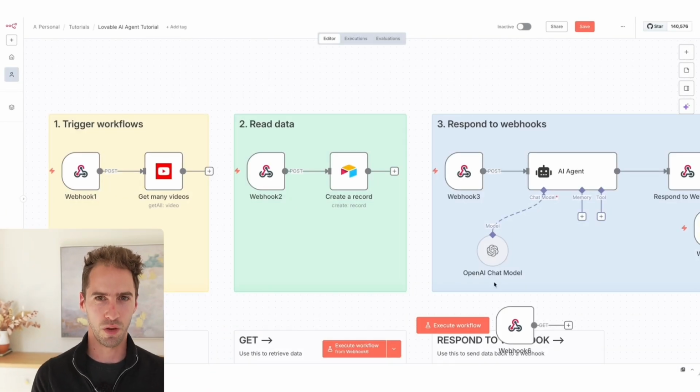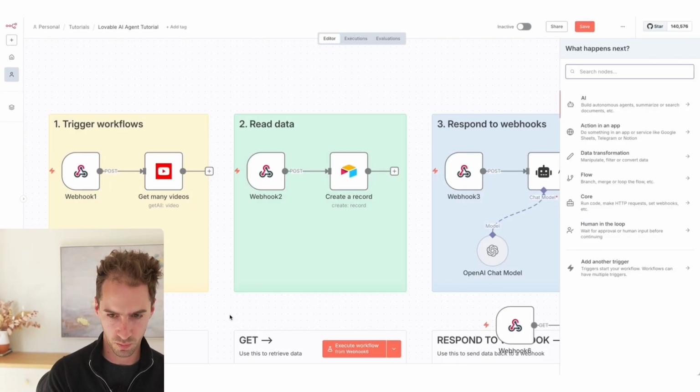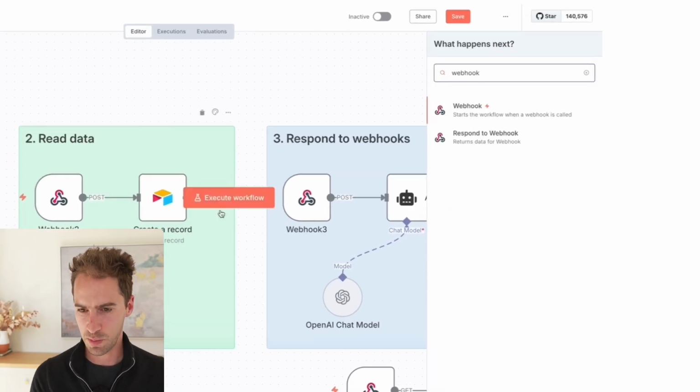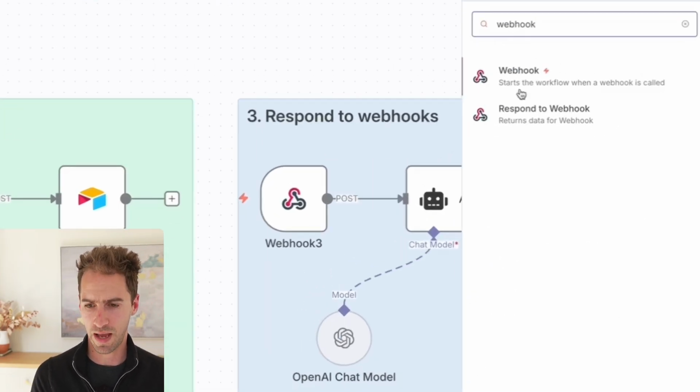Now let's talk about the webhook node. So if you hit tab and type in webhook, you'll see we've got two nodes available. We've got webhook and respond to webhook. Now webhook has this little orange lightning bolt next to it. That means it's a trigger. So we can use that to trigger workflows.